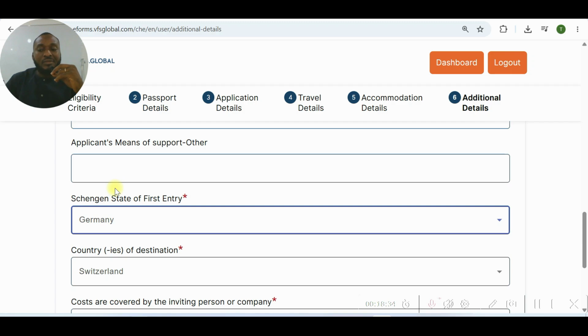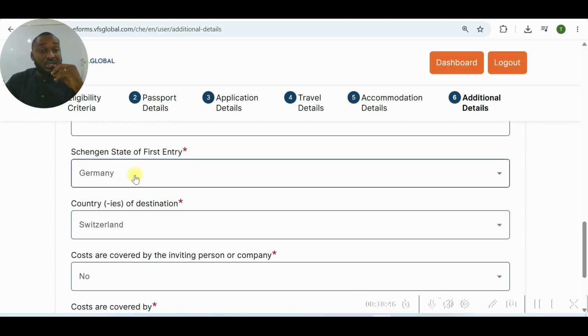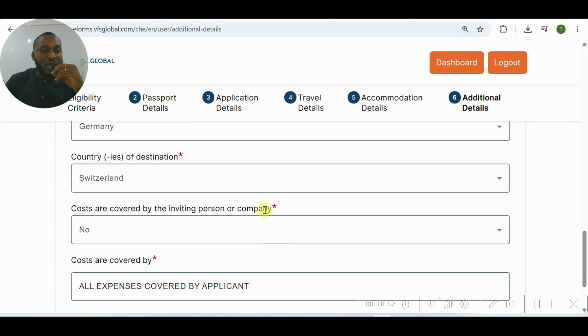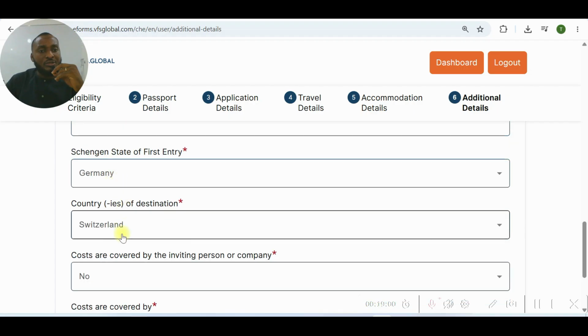So you look at your flight itinerary and know where the first port of entry is, if it's Italy or elsewhere, because you necessarily might not have direct flights from your home country to Switzerland. So you will always connect somewhere into the Schengen area. You look at your itinerary, and this is Germany if you're flying through Lufthansa. So you can see it times out, so you have to also be fast.